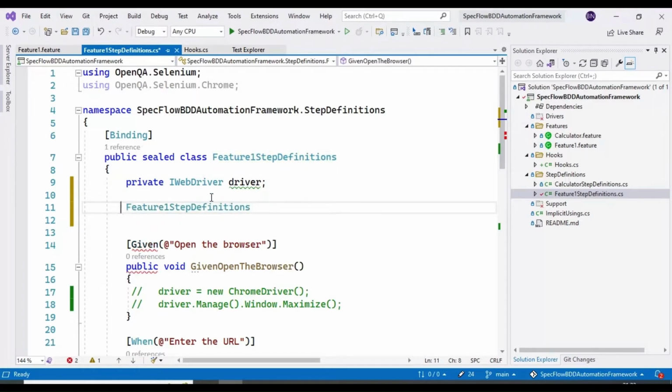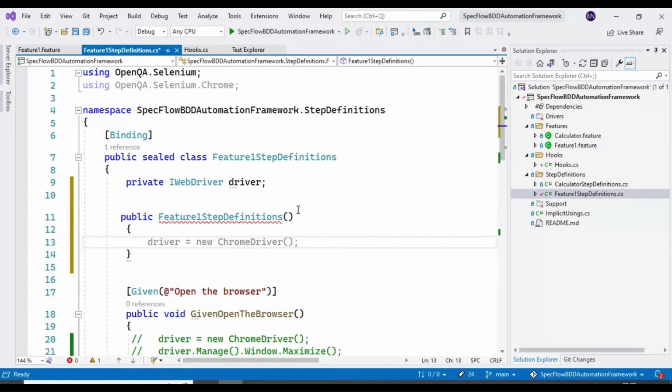So here I'll say public, then this will accept IWebDriver, that means the driver object, right? So here it will accept, I'll say this dot driver. So I'll accept this driver object and I'll assign it to this particular internal driver variable, right? So I'll say this dot driver.